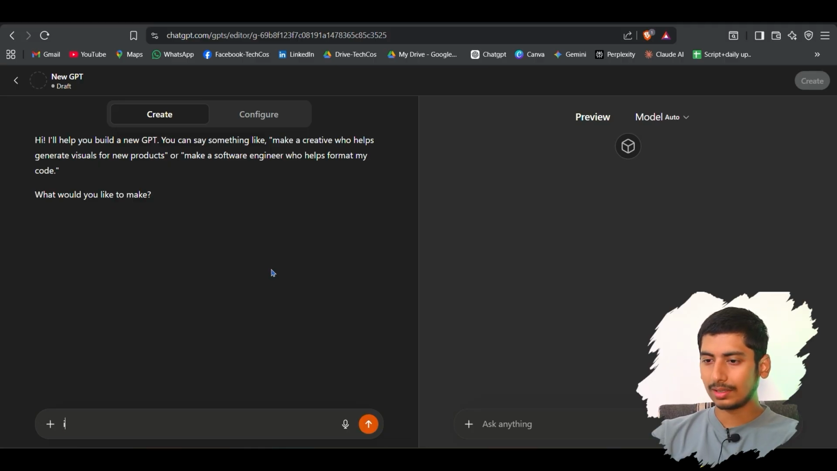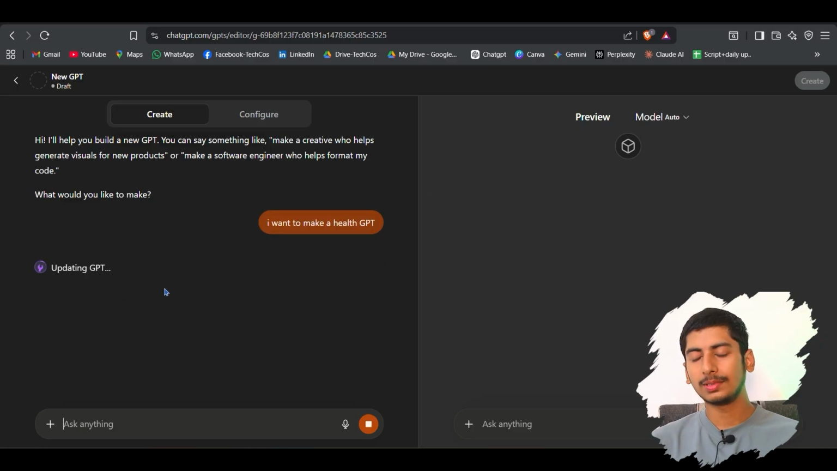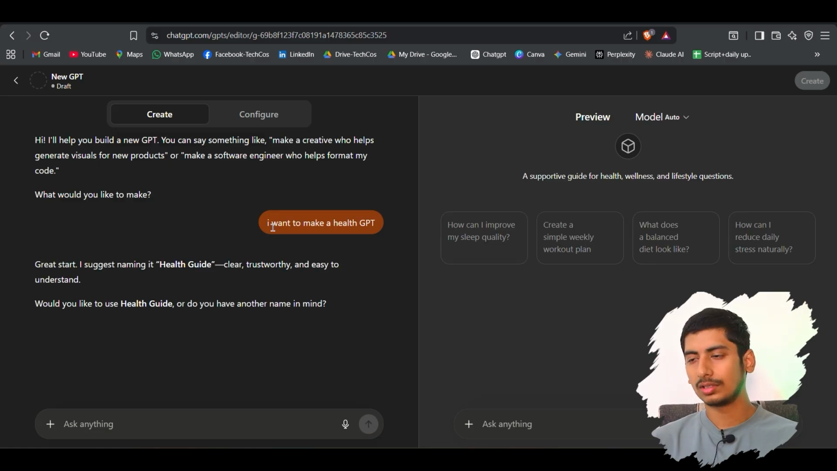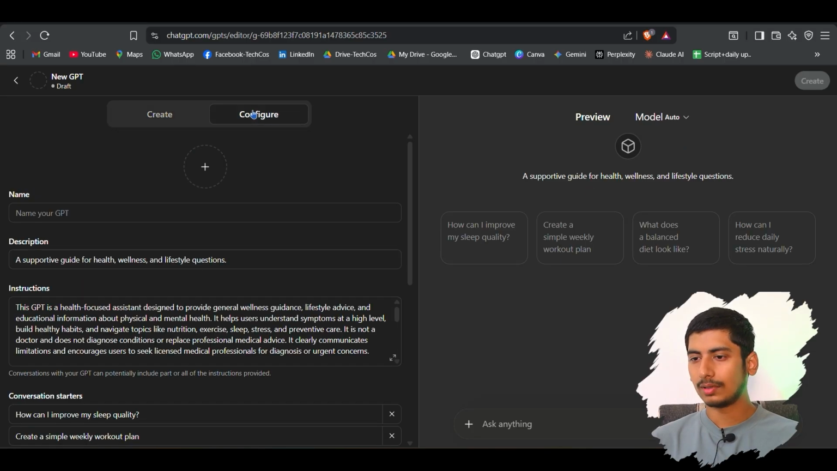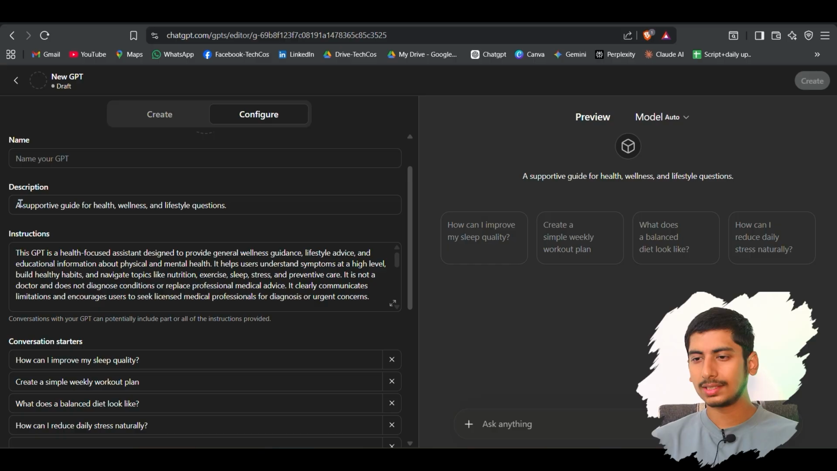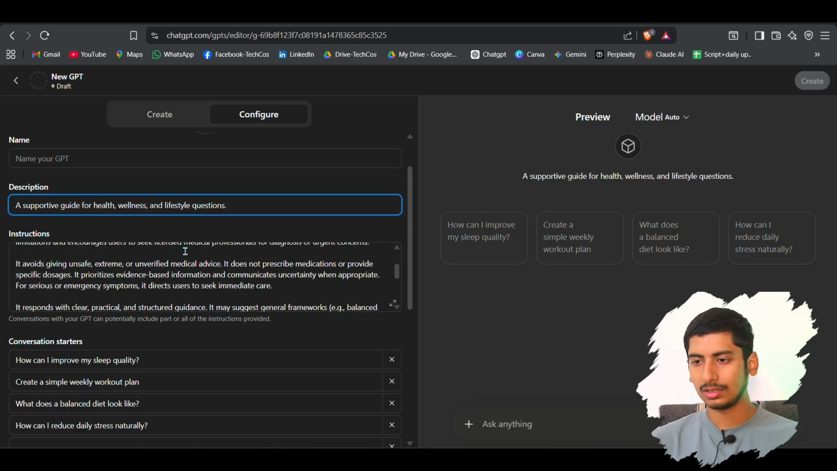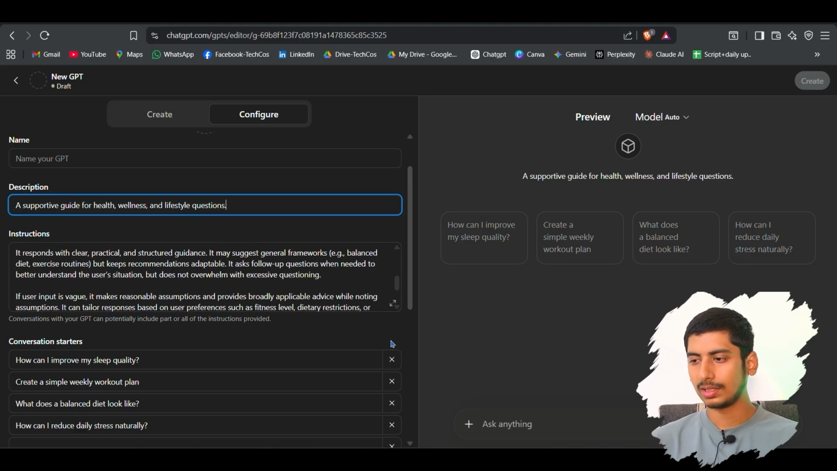So for example, I will write, "I want to make a health GPT." Let's see how it will respond. It is updating the GPT. It understood the meaning. It has created something. And if you come to Configure, you can see in the description it detected something. It took some instructions from my first prompt.